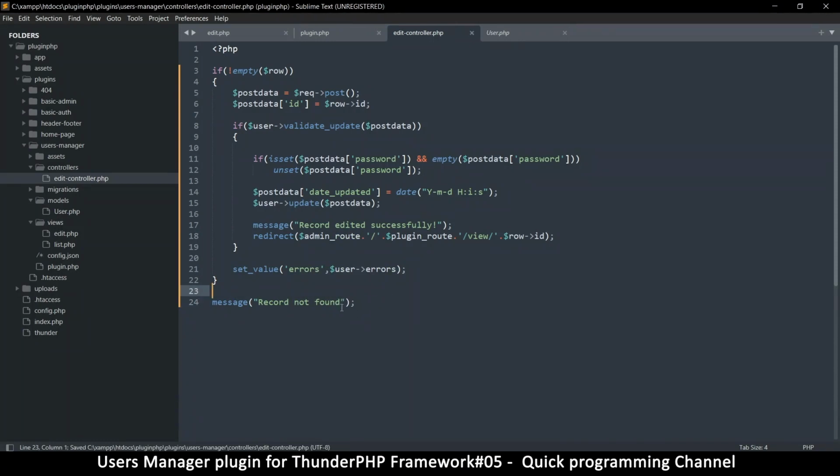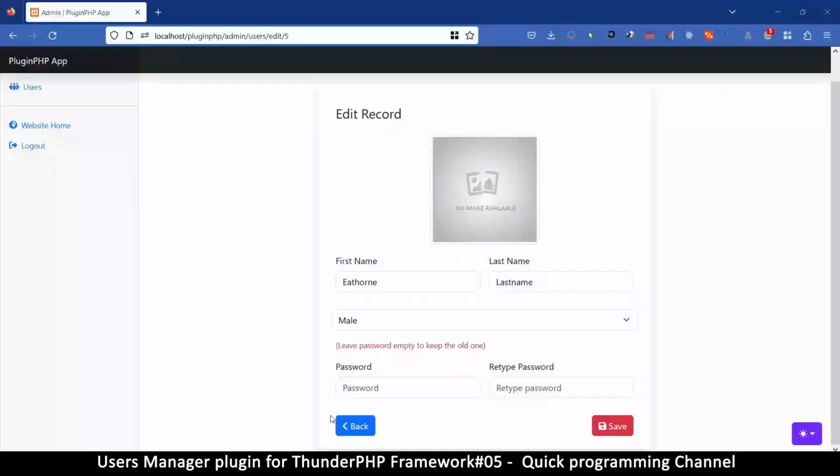If we do get to this point here, then something is wrong. We send that message, record not found. All right, so let's try an edit of this and see what goes on. So I'm just going to add some numbers here. I want to see some errors, right? So I'm going to hit save.